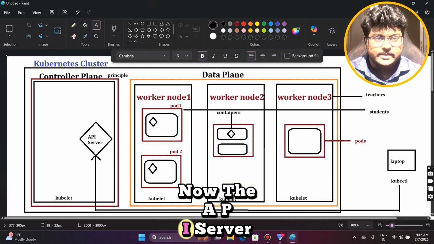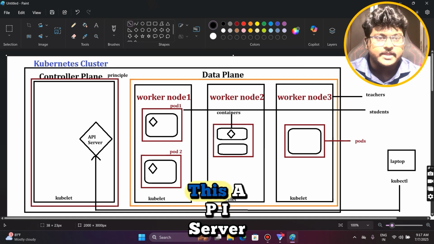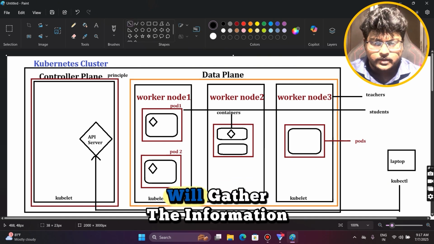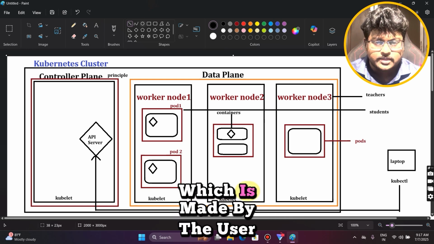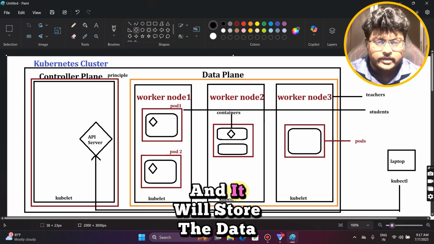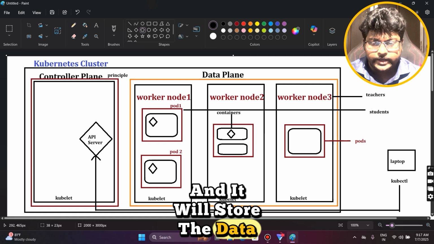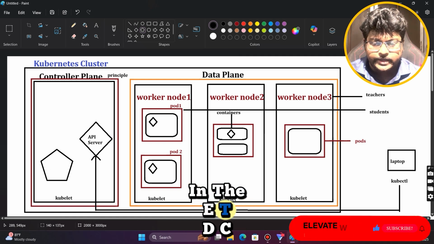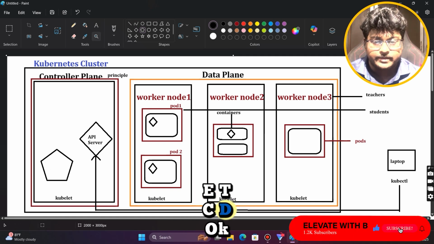Now the API server, what it will do is gather the information which is made by the user, and it will store the data in the etcd. Okay.